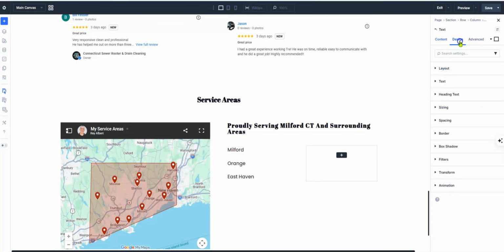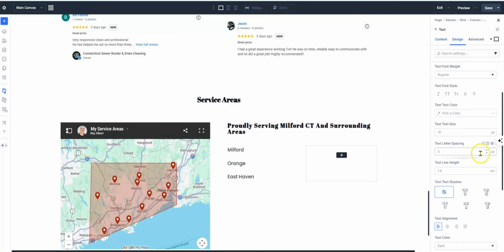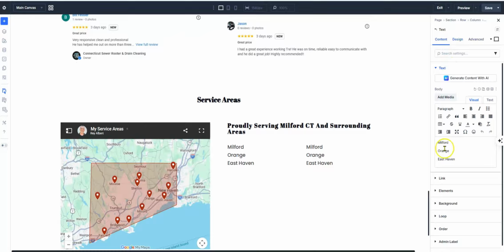Now we could also go to the design, then go to the text and the line height, and make this a little bit less. Maybe I'll do 6, right? And then we can copy this, put it over here, and in here you can go to the content and the text, and change these other towns out with more towns. So you'd have like two columns with the towns in there.